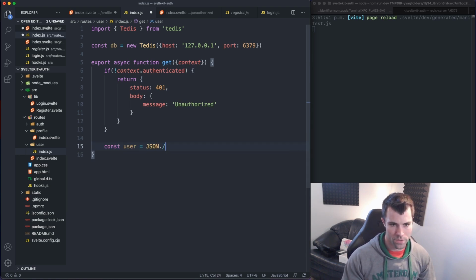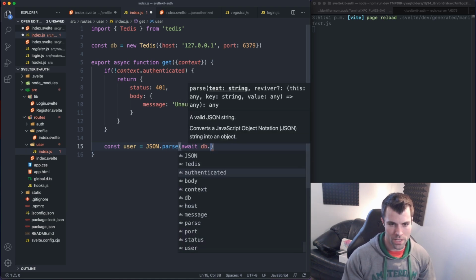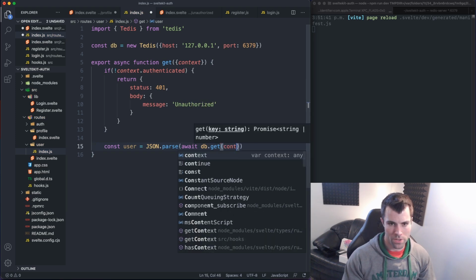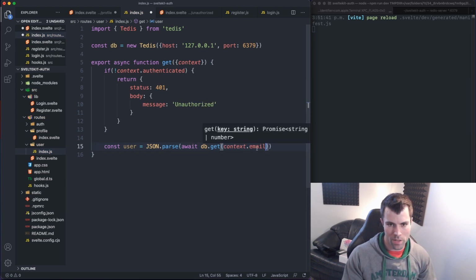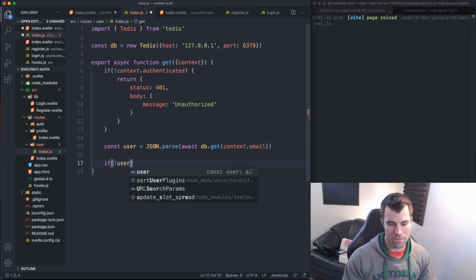We'll do JSON.parse, and we will await db.get, and we'll use the context.email. So again, that email was set on the context object in get context. That was server side only based on the cookie. So we know that's the proper email that we should be accessing. And then we will check if there's something there, and we'll parse it to a user object. If it's there, which it should be, we could handle if it's not there. So we'd say if the user doesn't exist.